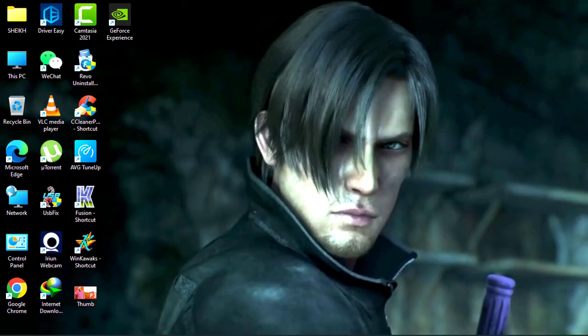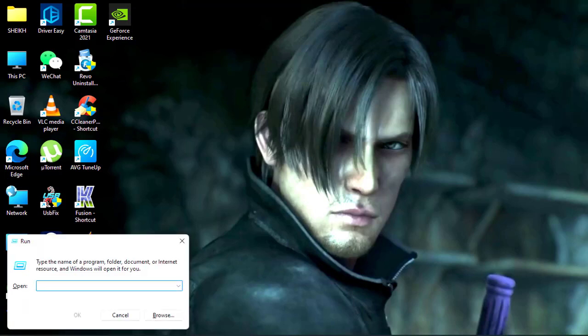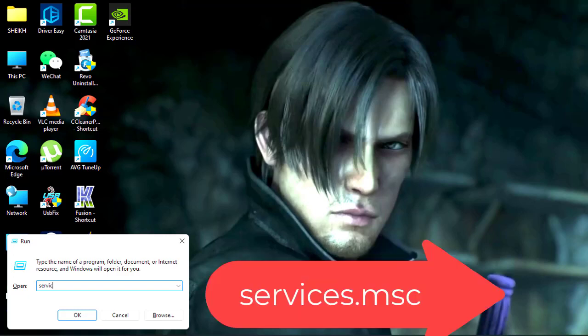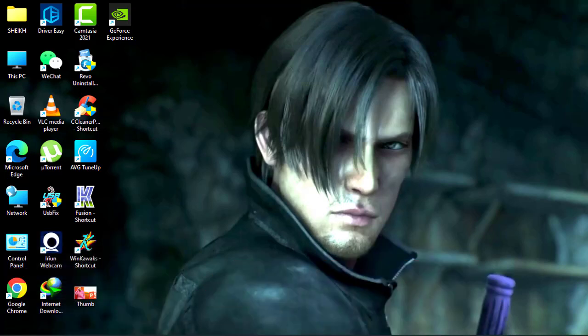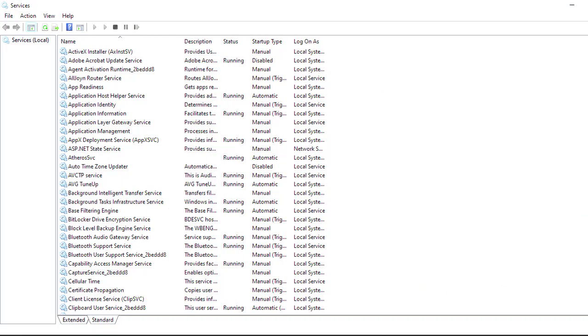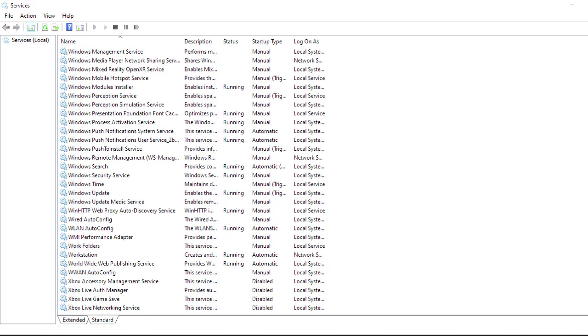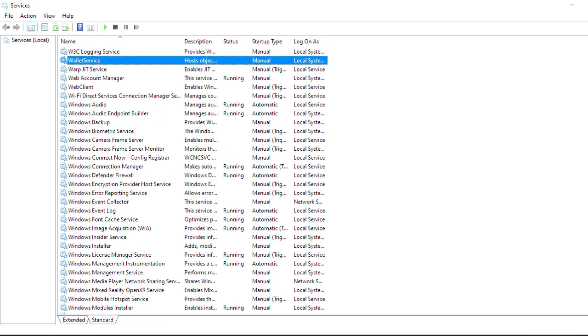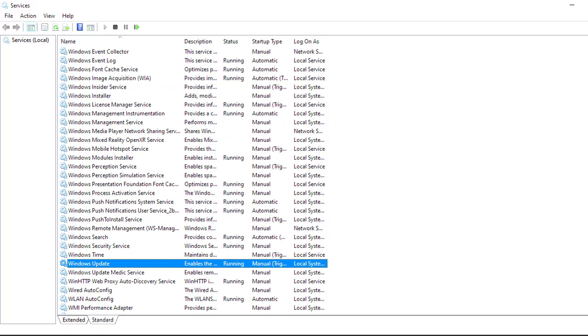Okay, now next thing you have to do, again press Windows R to open the run dialog and type services.msc. Now here you can see all the services that are running on your computer. So I must tell you first, directly go down and first of all disable Windows Update. Now let's see where is Windows Update. That is our Windows Update.